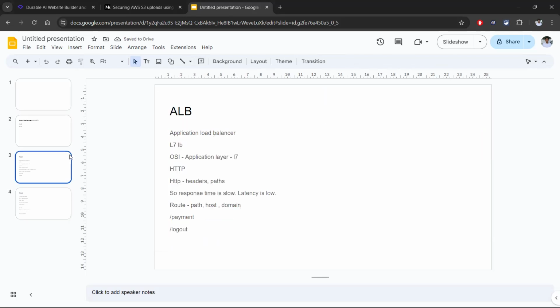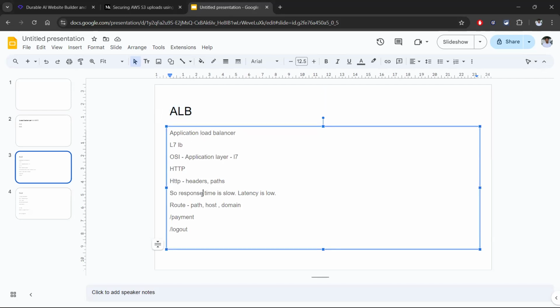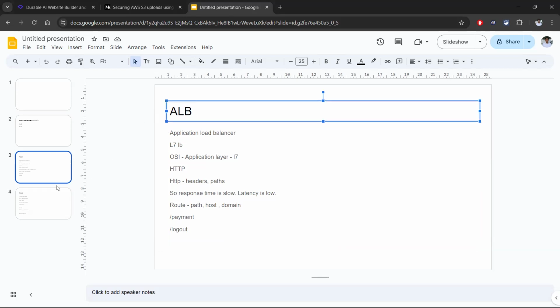But if your project is based on request-based or path-based routing, or if you are using microservices where you will be routing the request based on the path or host, then you can go with this ALB.